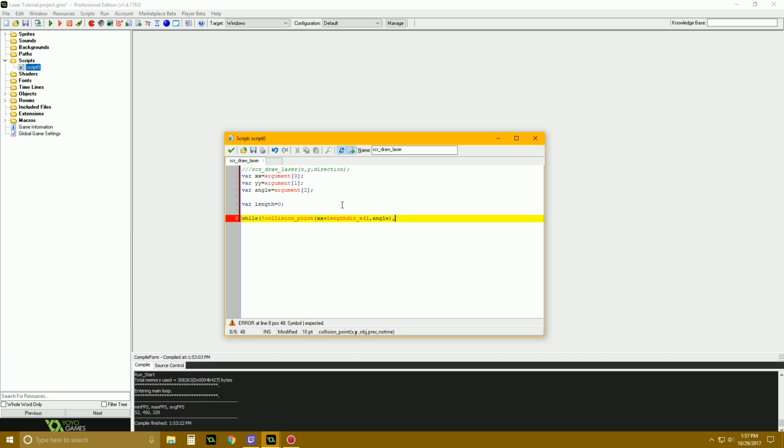All right, comma yy plus length dir underscore y. Length is 1, angle and direction is angle. Object is object block. Precision true. Not me also true. Parenthesis parenthesis.